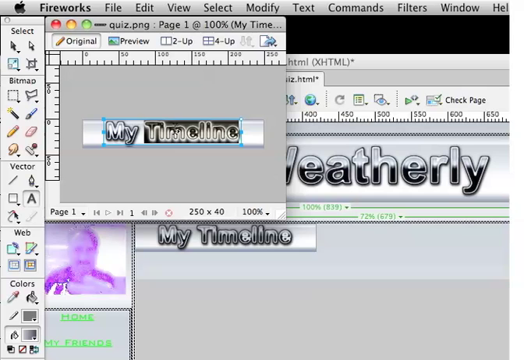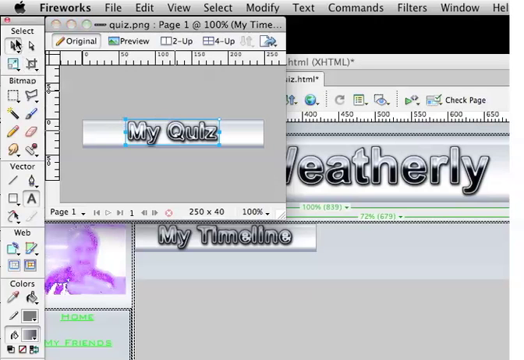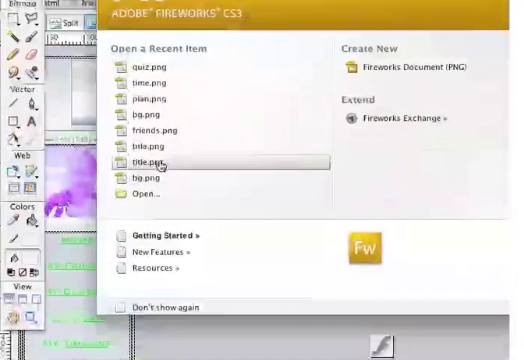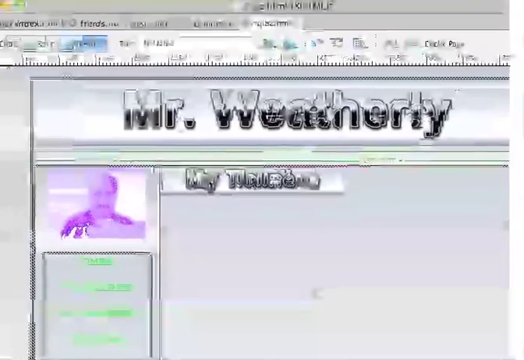Now I'm going to actually change it after I've saved it. My quiz. And now I can see I need to save because it has an asterisk. So Command S, and it is now saved. So I can close that and I can quit Fireworks.